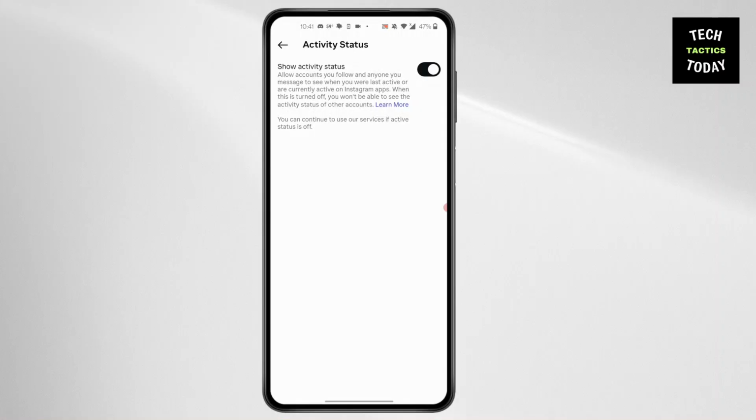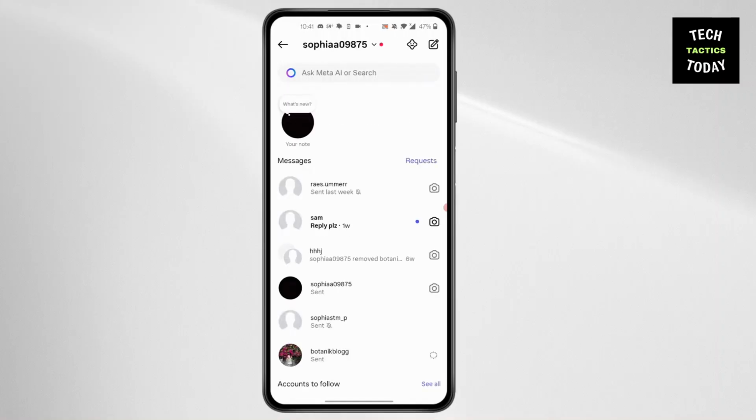After you've done that, you can simply go to your Instagram DMs and you will be able to see if anybody is online. To see if they're online, they should also turn on this setting. If it's not turned on, you won't be able to see if they're online or not. This is how to know if someone is online on Instagram.